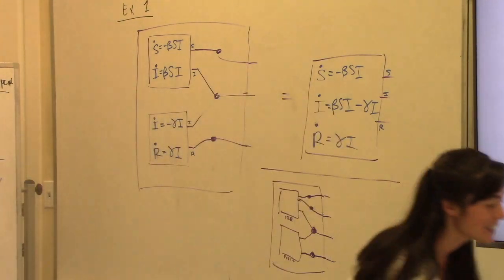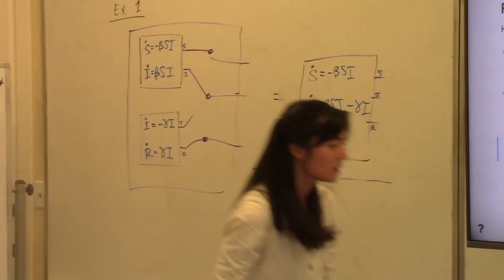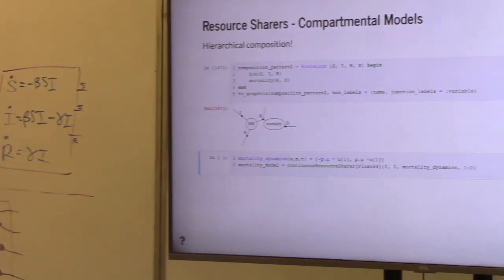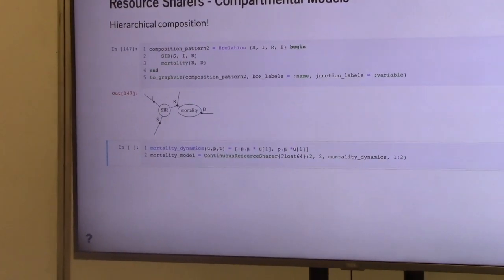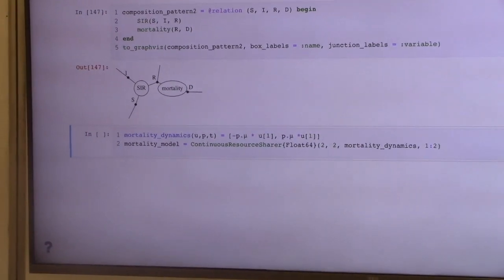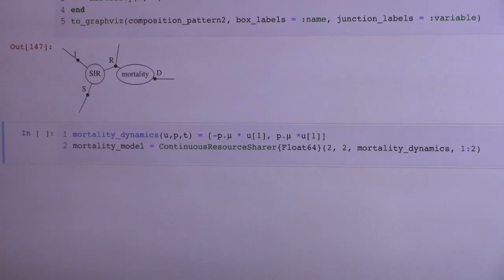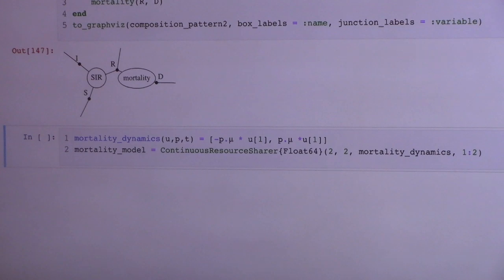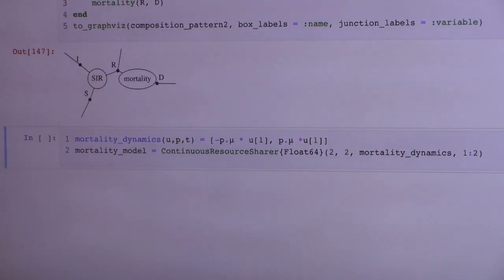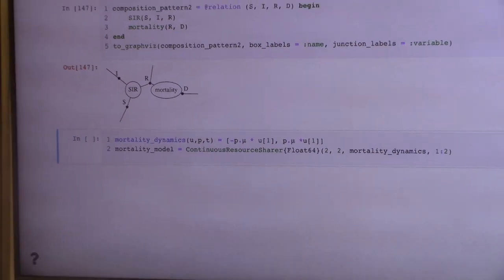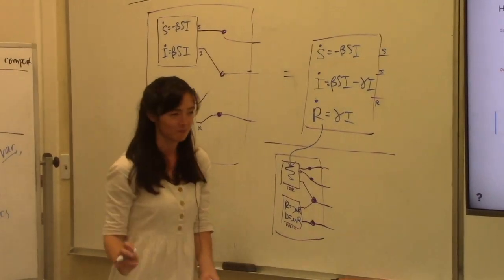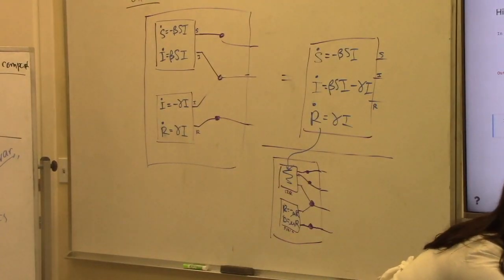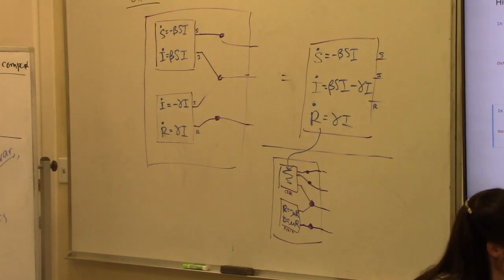And then what models can I put in there? So I need to define new mortality dynamics, which is going to say I have 2 states, R and D. R declines at some rate minus mu R, and then those get absorbed into the D population. And then what's going to go in here, I'm just going to slap that thing that I already made in there. So I define my new model as mortality dynamics.